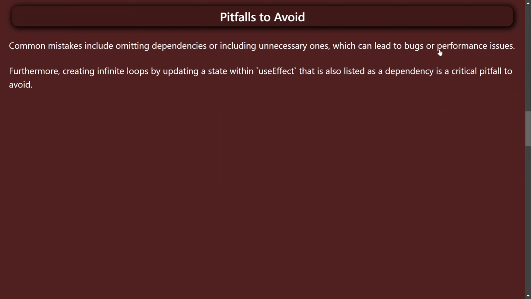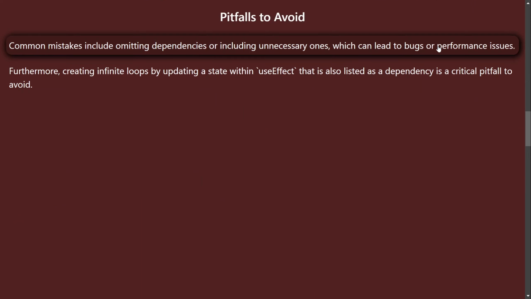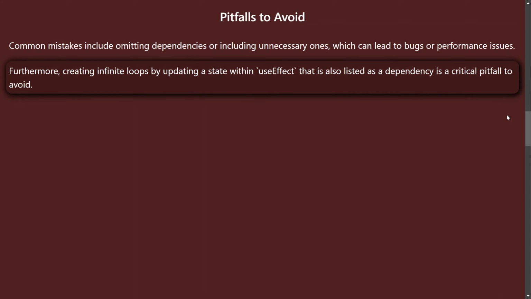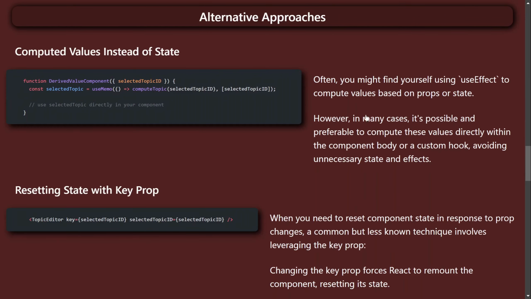Pitfalls to avoid. Common mistakes include omitting dependencies or including unnecessary ones, which can lead to bugs or performance issues. Furthermore, creating infinite loops by updating a state within UseEffect that is also listed as a dependency is a critical pitfall to avoid.